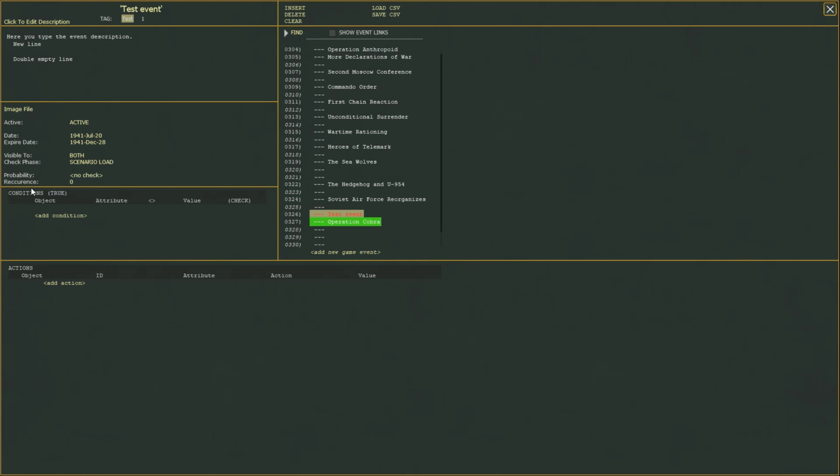Now, this one here, recurrence, acts as a binary value. So it's either 0 or 1, even though it says here 0 to 250. Recurrence means that once this event has fired, it will keep firing until either the expire date has been reached or the conditions are no longer true. Don't be tricked into thinking, oh, I want this event firing for the first 3 turns. No, it doesn't work like that.